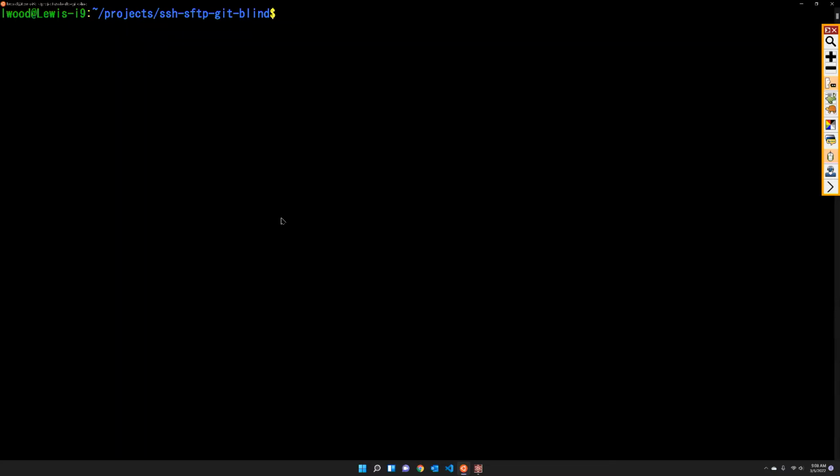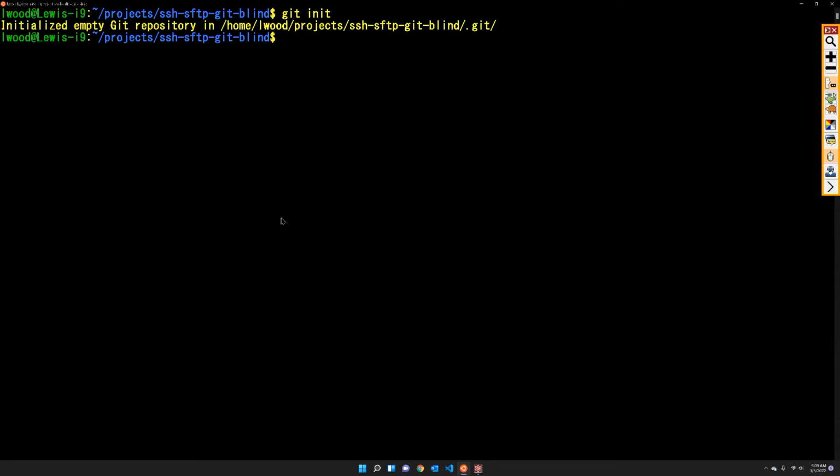Clear. Enter. So first thing we need to do is we need to make this into a Git repository. So we're going to do a simple command to start doing it. Git init is the first one. git init. There we go. Enter. Initialized empty Git repository in /home/wood/project. We created an empty Git repository. Very simple.